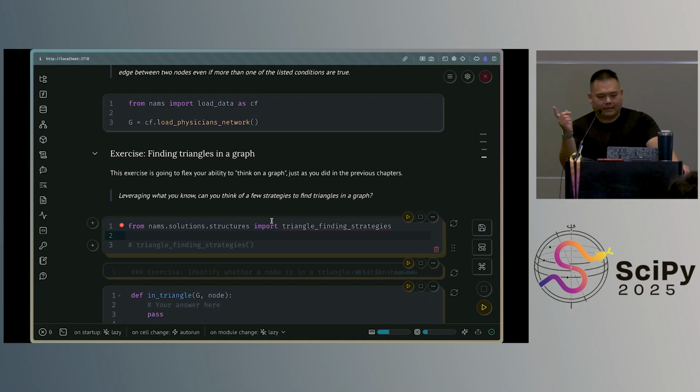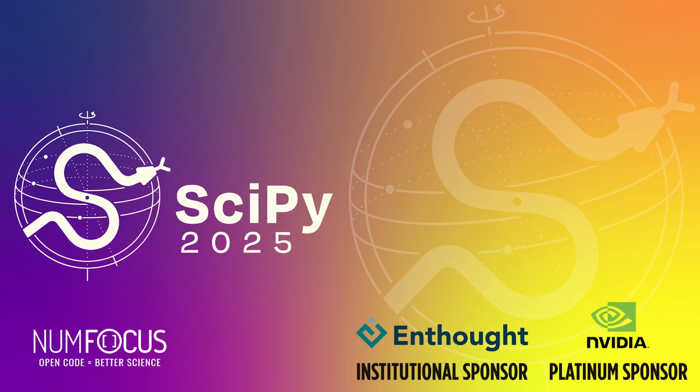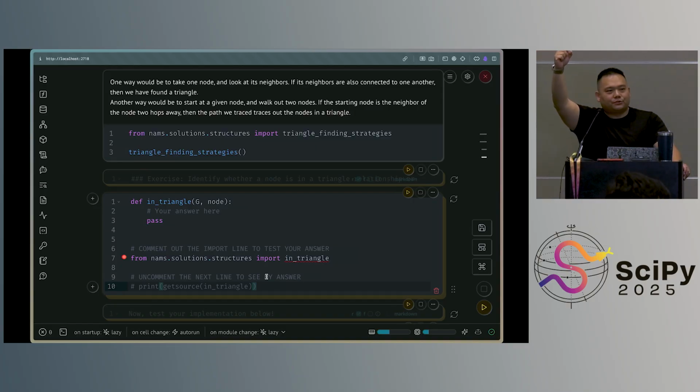First exercise, I'd like you to discuss with your neighbor, given what you know about thinking on a graph. So we did a little bit about that just now. How can you think of a few strategies to find triangles on a graph? So discuss with your neighbor for a minute. How would you find triangles on a graph? Okay, let's reconvene. Eric, can we have the mic ready? Who has some answer for how would you find out if a node is in a triangle?